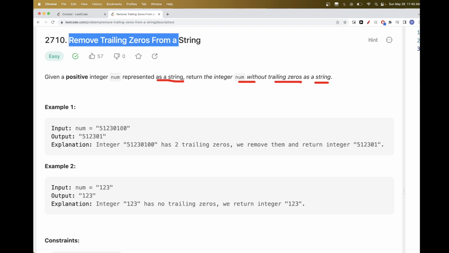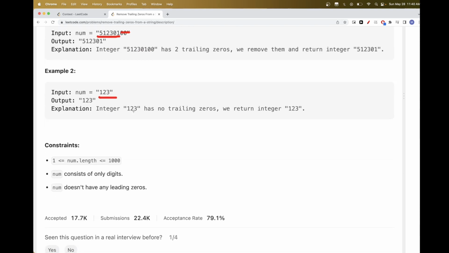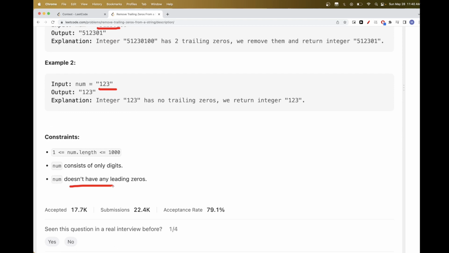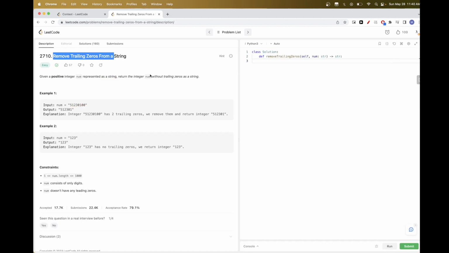So we take these two, we remove them. And so now we have these left, we return. Here there are no trailing zeros, so we don't need to remove anything. The problem says you don't have any leading zeros, so you don't need to worry about a number that is all zeros or a string that is all zeros. So how do we tackle this?